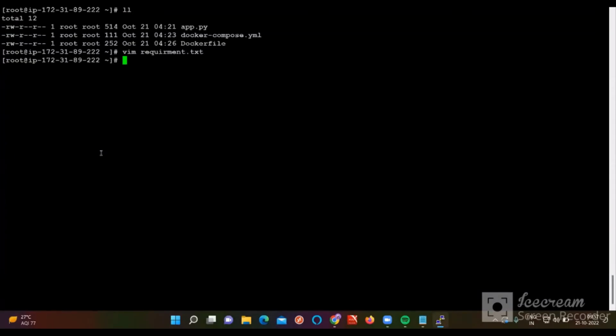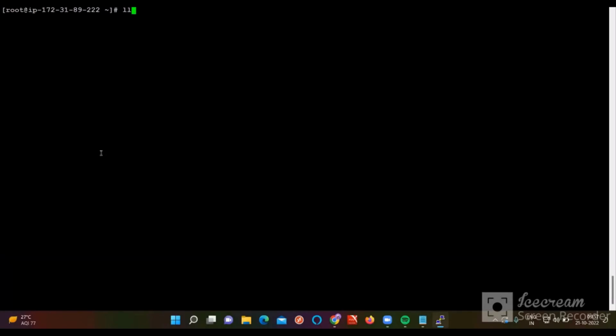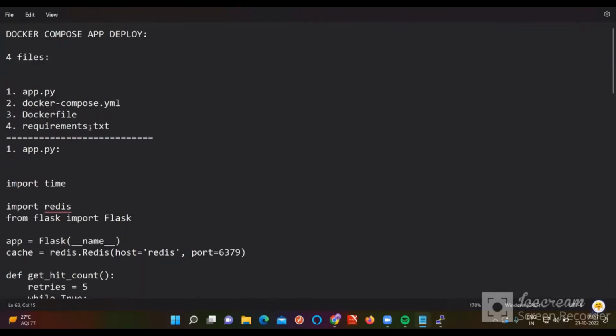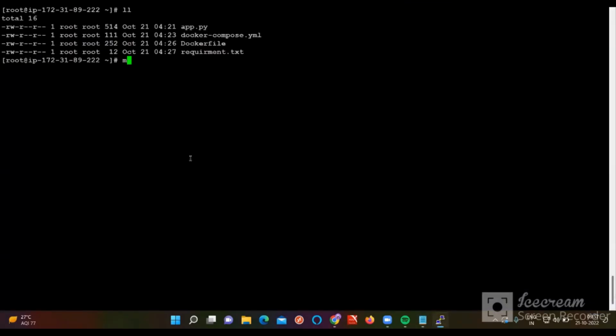And one more thing, we need to be careful. We are giving requirements.txt, and we need to check that it is actually requirements. On the top it is also requirements.txt. So I am going to move requirement.txt to requirements.